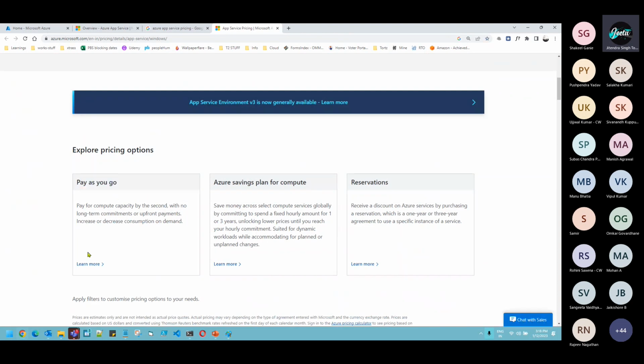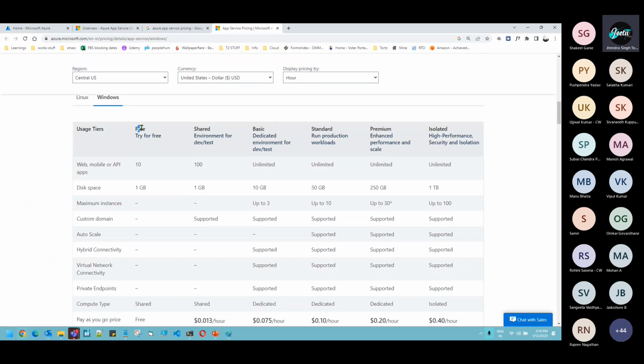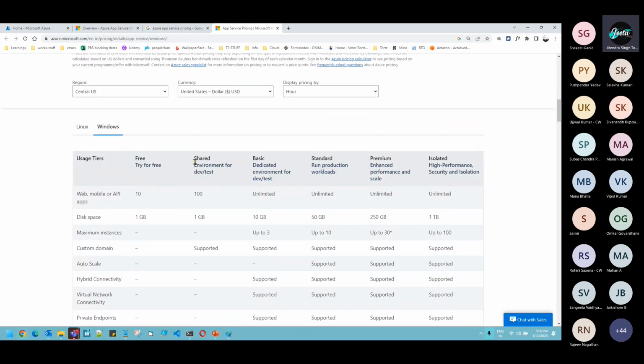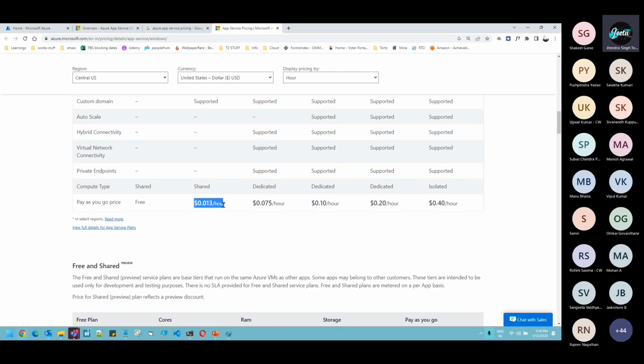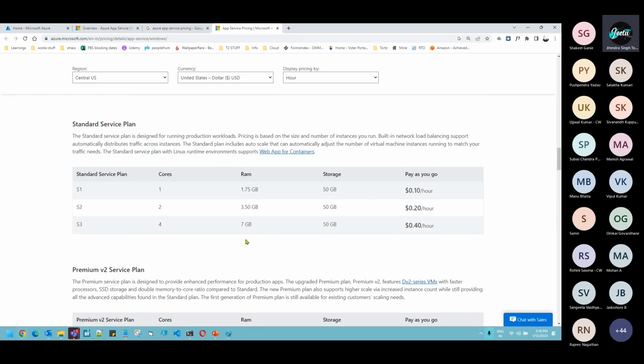In pay as you go, how it is going to be, reservations, how it is going to be, and so on. But you can see here, try for free: 10 mobile apps, 1 GB space will be free. Pay as you go, it is a free service. Then if you go for the shared environment, it will be accessible for 100 mobile and app services, but it is going to be 0.013 per hour, and so on. So you need to find out the pricing model for the service that you are looking for.